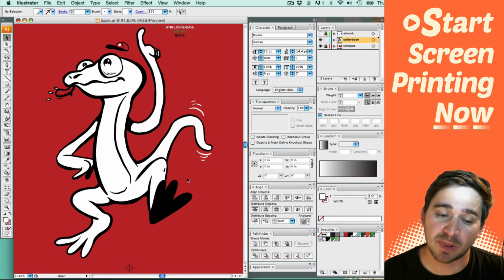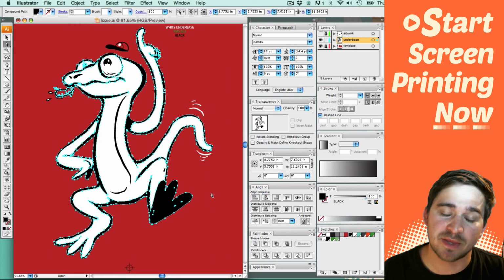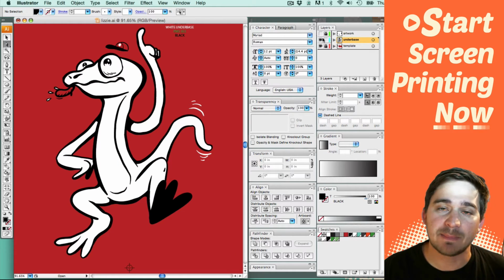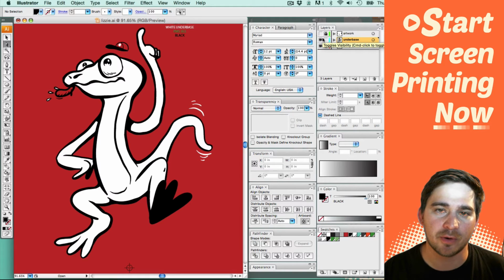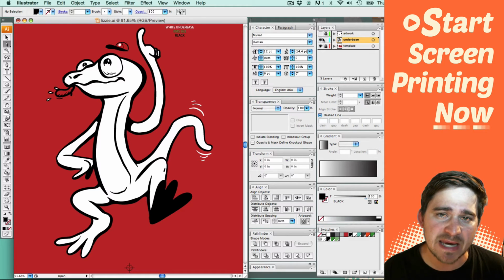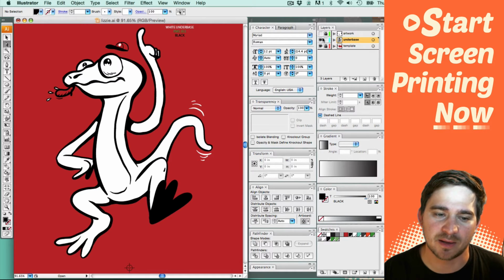Okay, because of this black outline, any of those problems with the white underbase expanding, we're just going to be printing black right over that artwork anyway. So if there is any underbase peeking out from these imprint colors, the black is just going to cover them right up and they're gone.